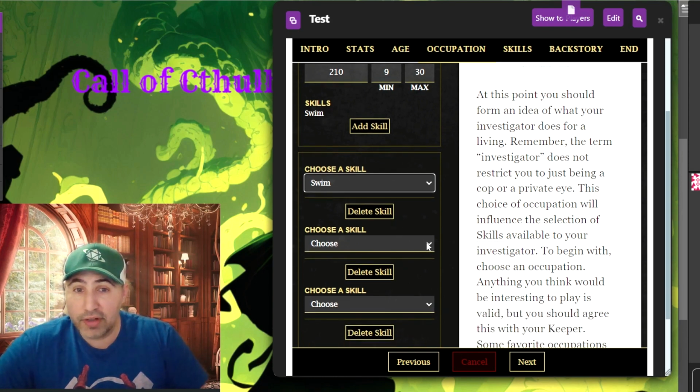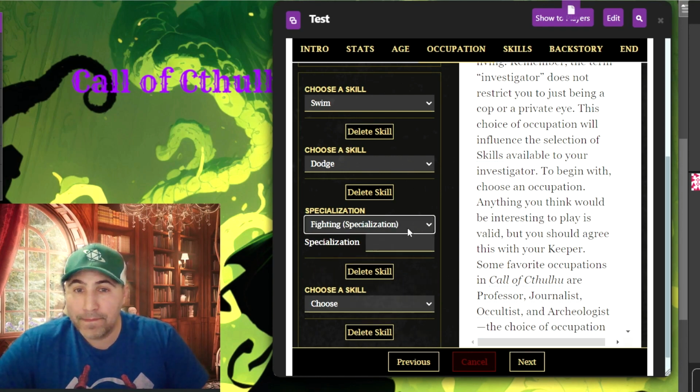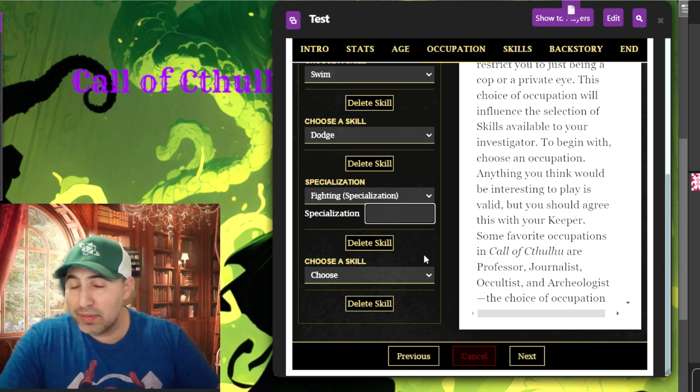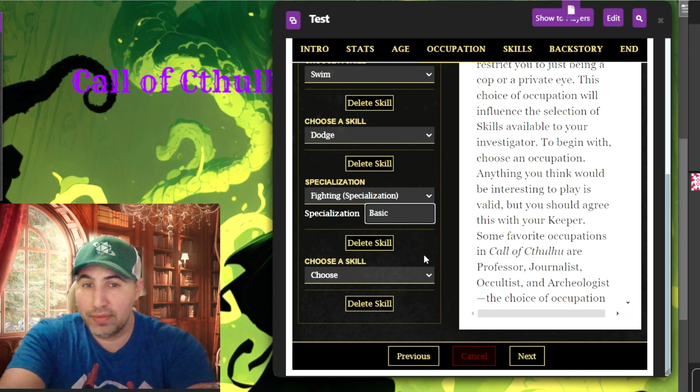Dodge is the next one, so we'll find dodge on here and select dodge. And then the third one, fighting. So we'll find fighting. It has a specialization. We don't need to really put anything here, but we can put basic combat. Basic hand-to-hand.